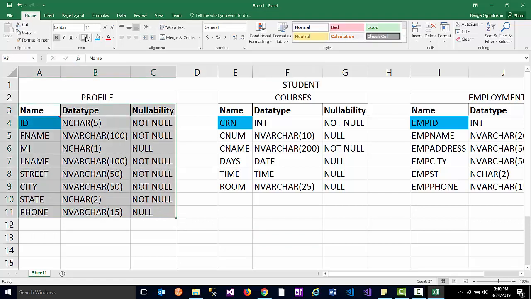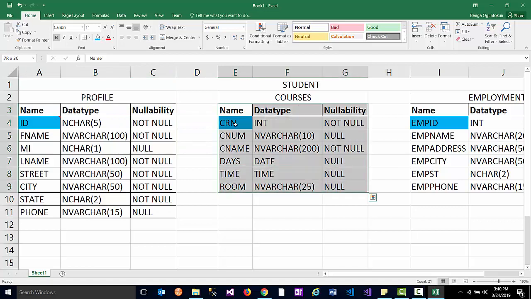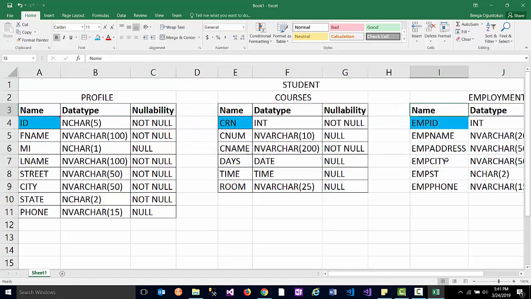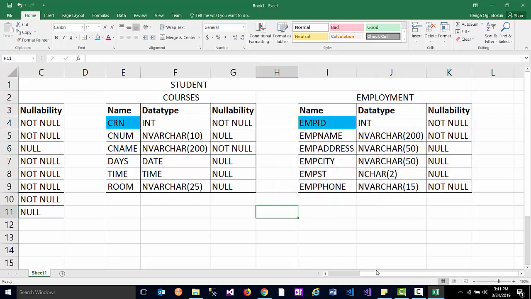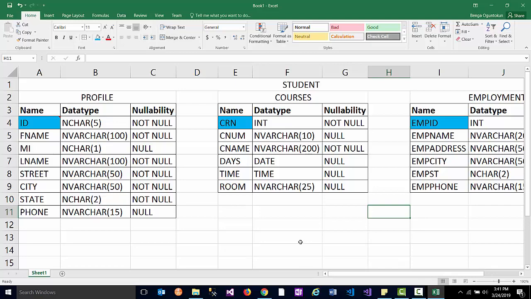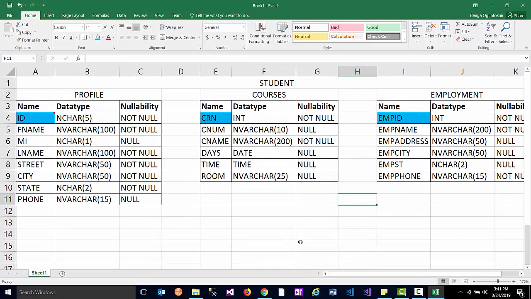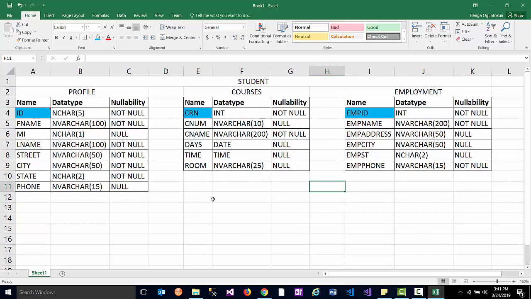Let's just make it look a little bit pretty. So this is the design. Oops, I fat fingered that one. All right, so this is the design for our three tables. So now that we have this, we're just going to go into the relational database management system, and then just plug this in.